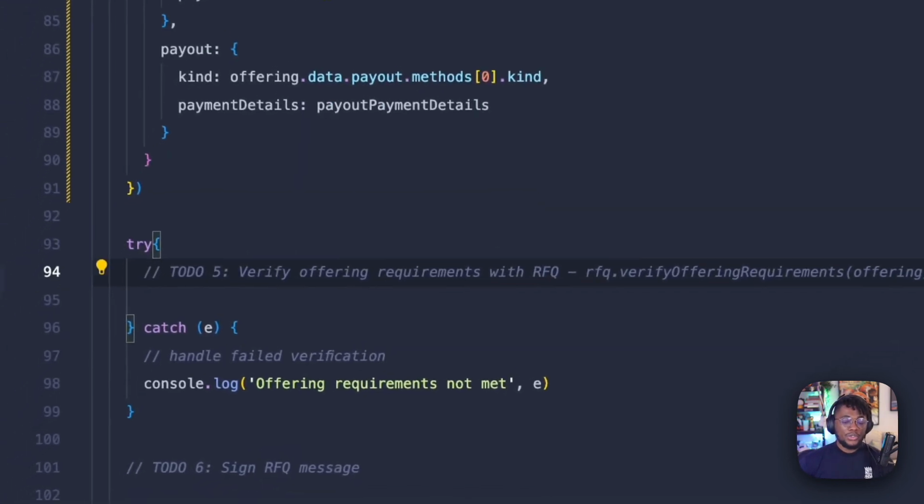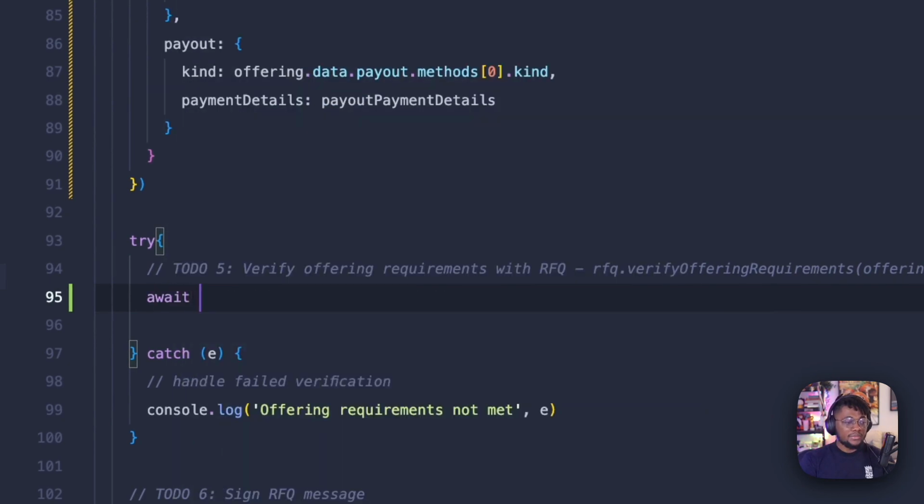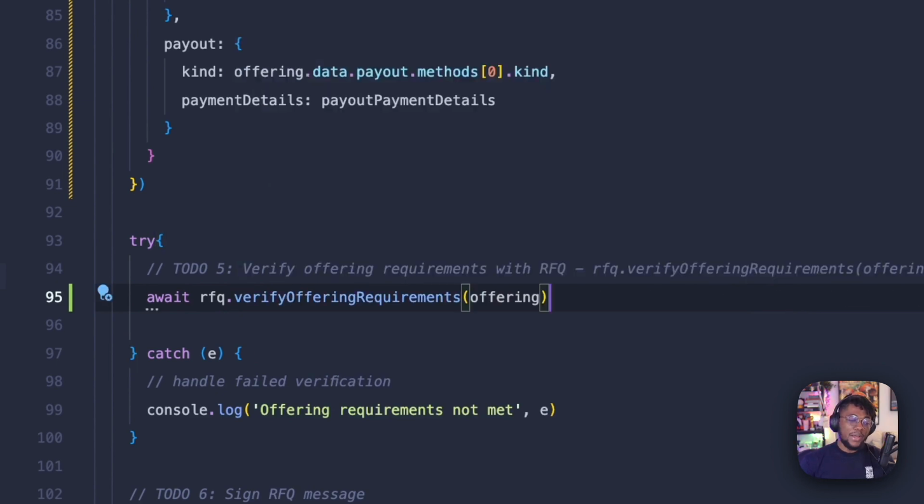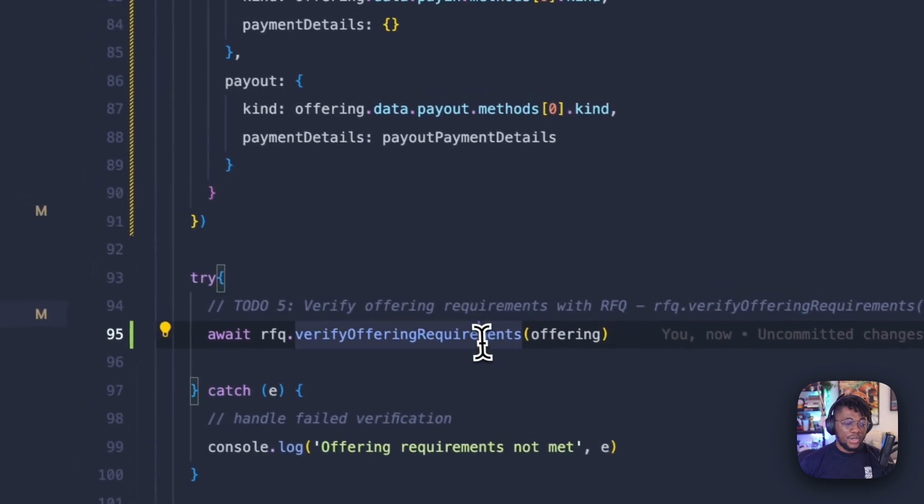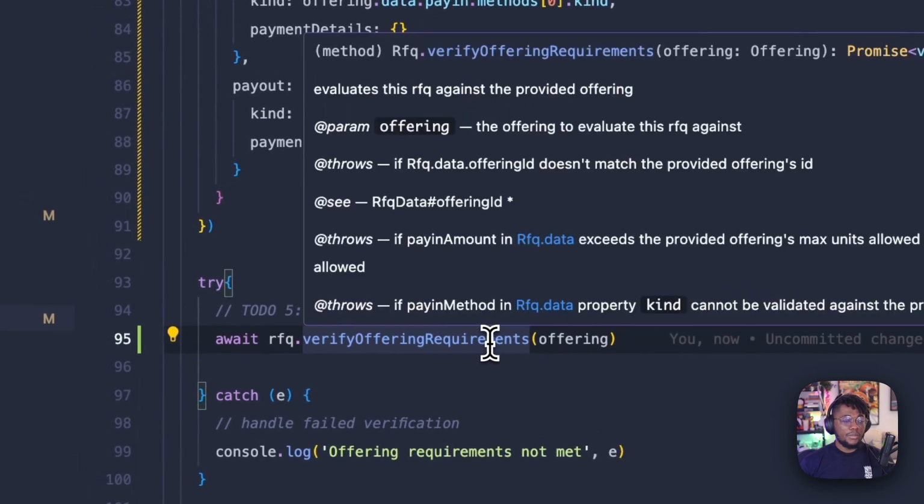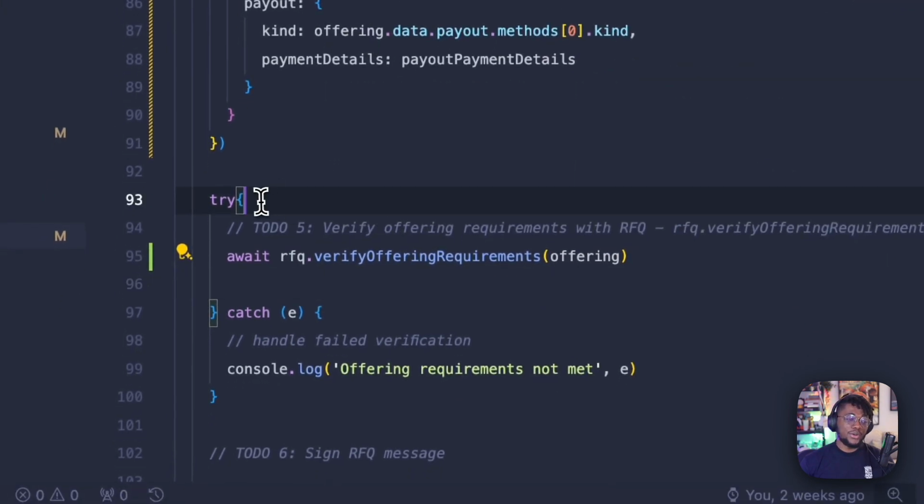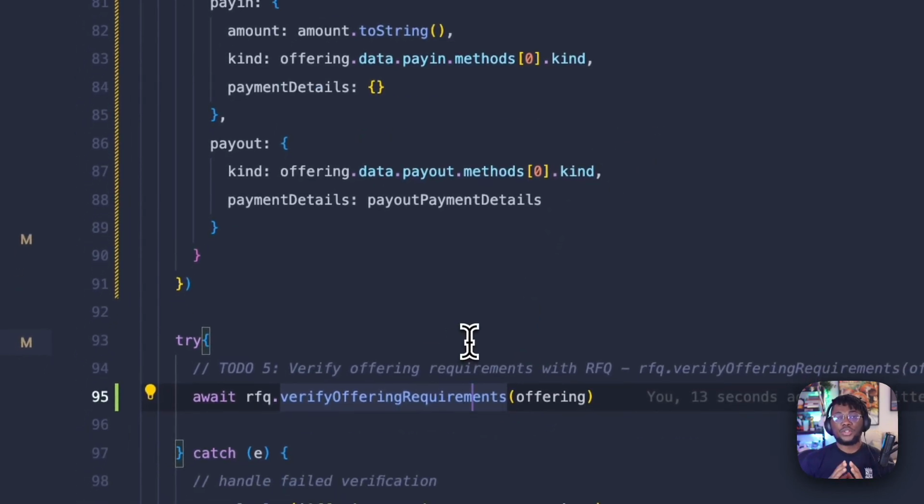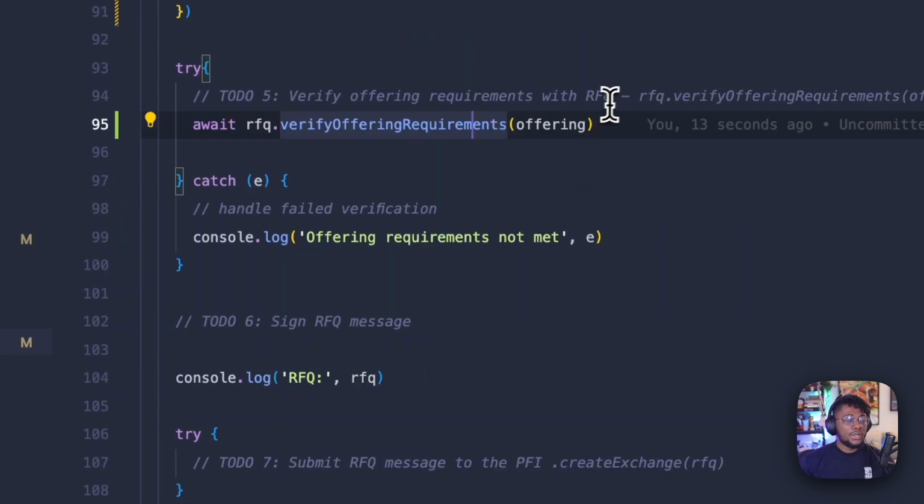Just to be sure, what we're going to do here is run await rfq.verifyOfferingRequirements, and then we pass the offering into it. This is a function that returns void, but it throws an error if the RFQ does not match the offering, and that error is what we're going to catch with our try and catch. If you run into an error, you can handle it however you choose in your application. It could be that the user provided wrong information, or you did not do some validations correctly. So you can take them back a step, or just implement however you choose to. So that is it for our fifth step.